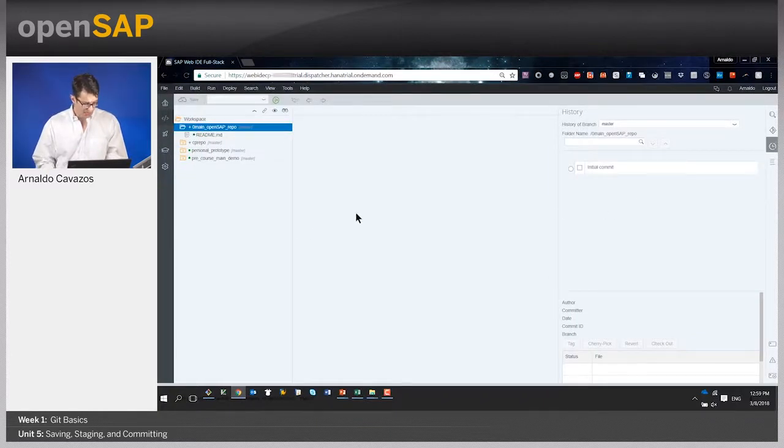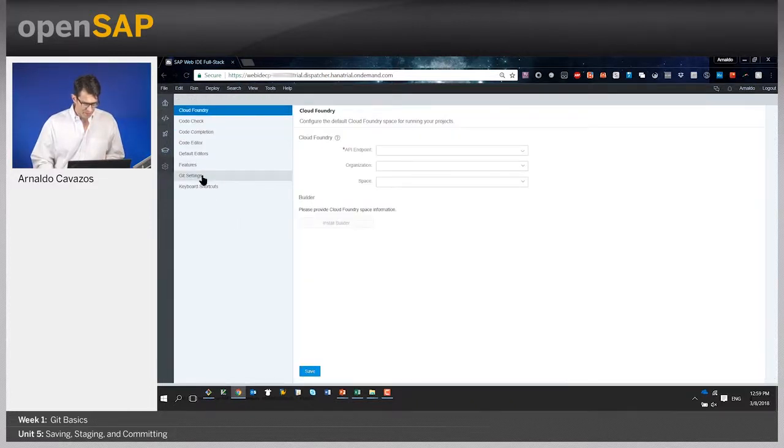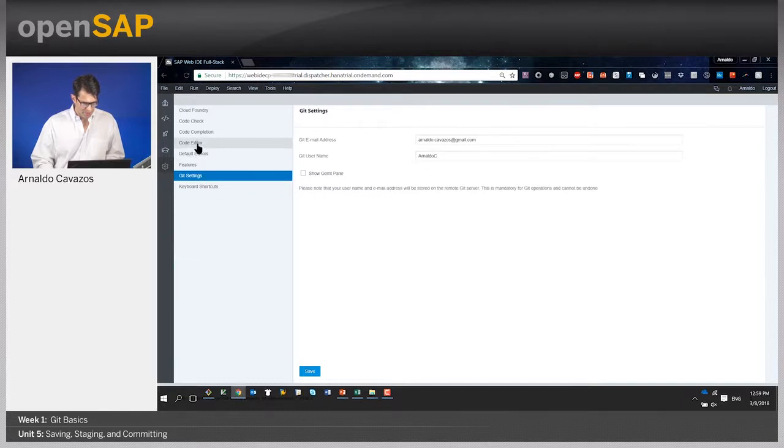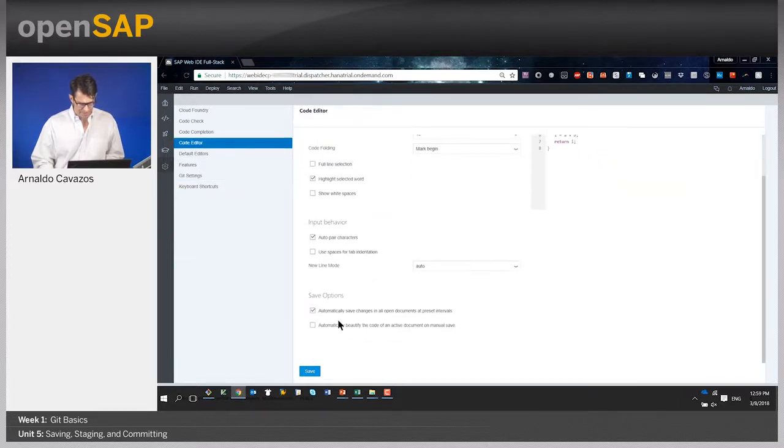Here we have WebIDE, which you have bookmarked. Before we do anything, we did this briefly before, but let's just make sure that under Save Options, you have automatically save changes in all documents at preset intervals. Remember, this is something we want to be sure to set, but we don't want to rely on it.